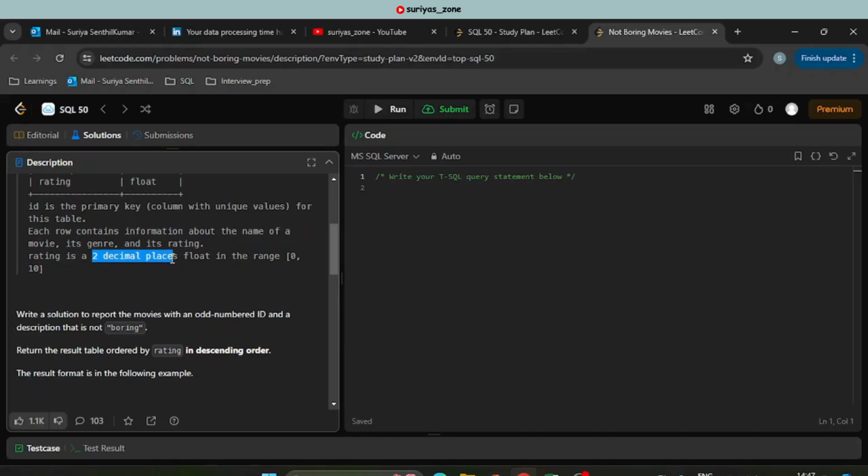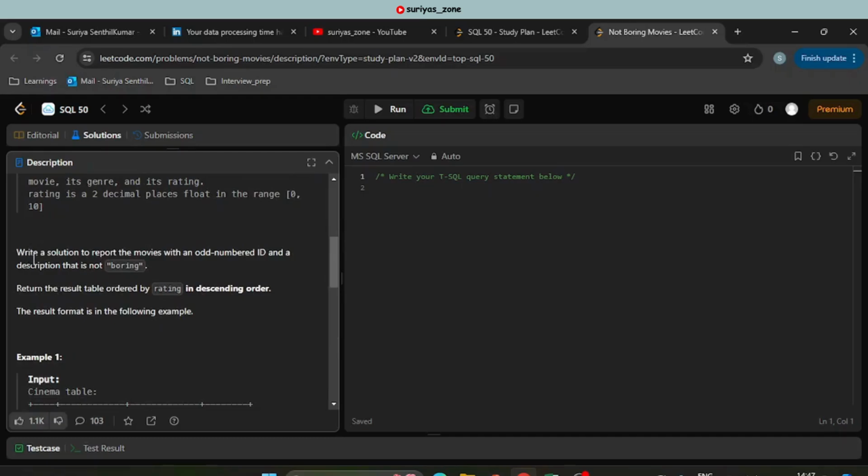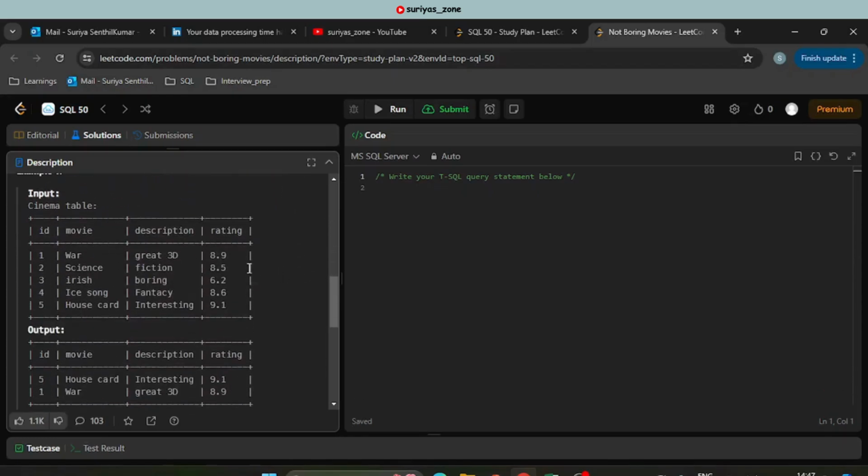Rating is a float with two decimal places in the range of 0 to 10. They have also mentioned how many decimal places this float has. Now let's start with the problem statement. Write a solution to report the movies with an odd-numbered ID and a description that is not boring. Return the result table ordered by rating in descending order. Let's see the input now.